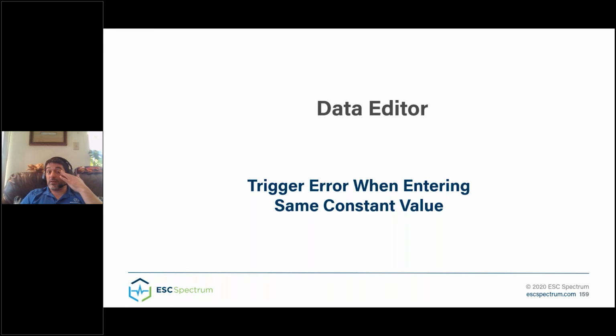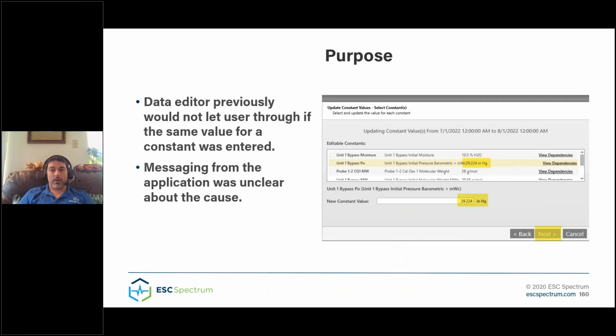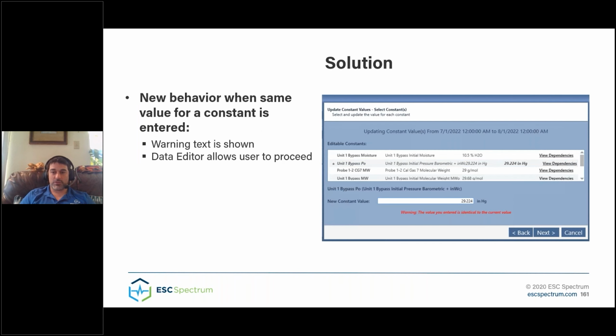All right, data editor, trigger error when entering same constant values. Before, it wouldn't let you put in the same constant value, but now it'll just give you a warning to say, hey, just a warning, you're putting in the same thing as last time.